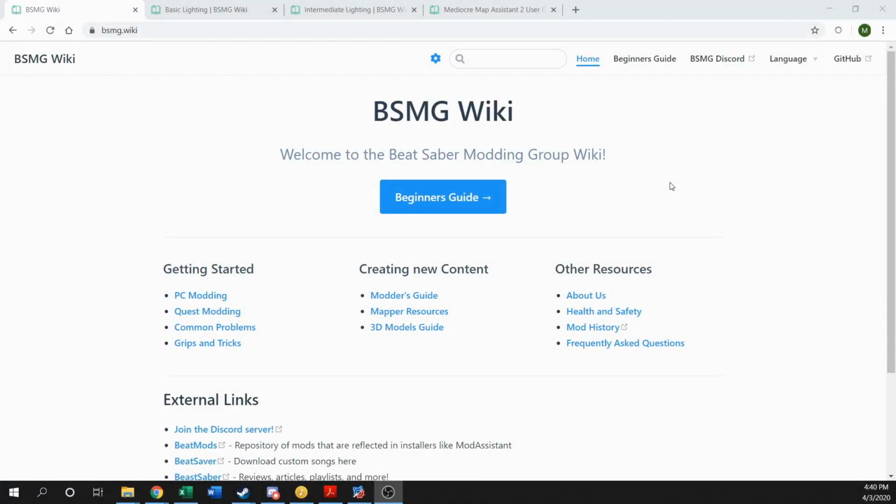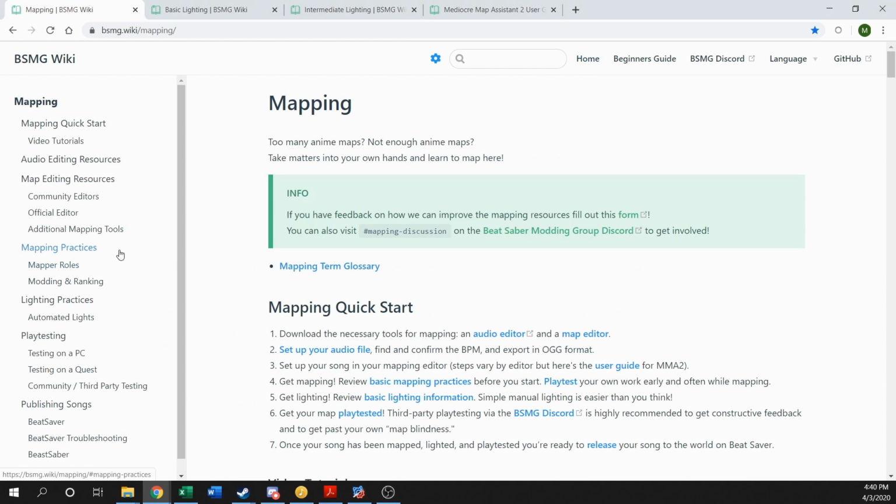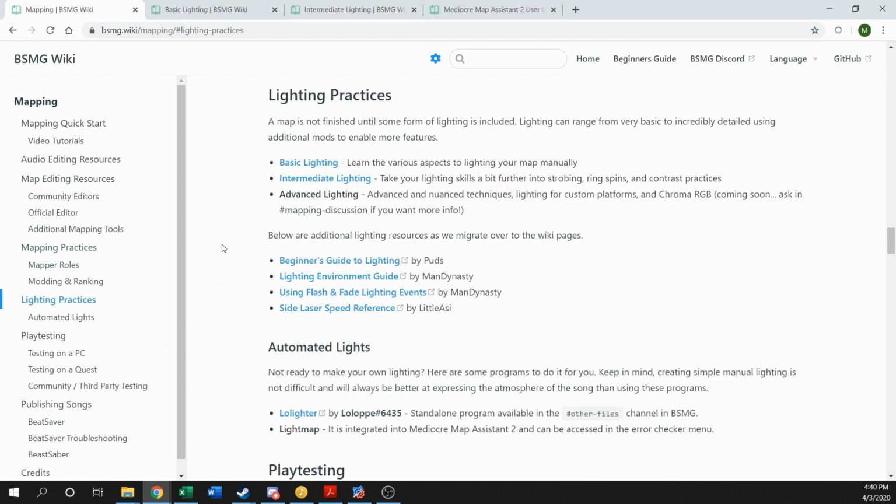Welcome to part four of Fruhead's Beginner's Guide to Mapping series, where today we're going to focus on the lighting aspect of your maps. So, how to add lighting events and create light shows for all the maps you create. Once again, we'll head back on over to the BSMG wiki, head on over to our mappers resources, and head on down to lighting practices.